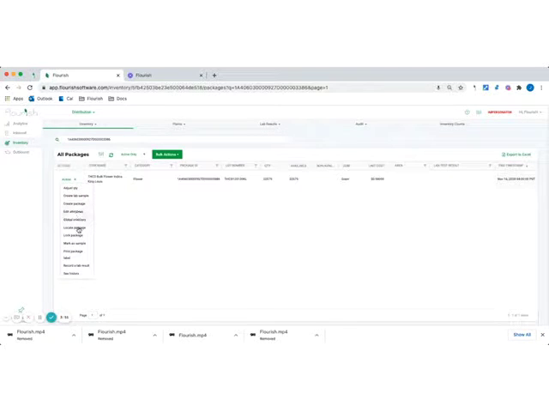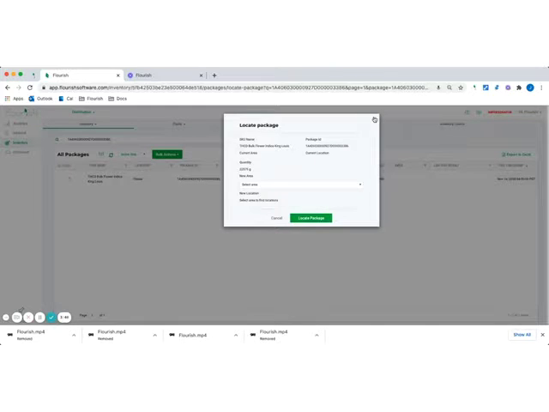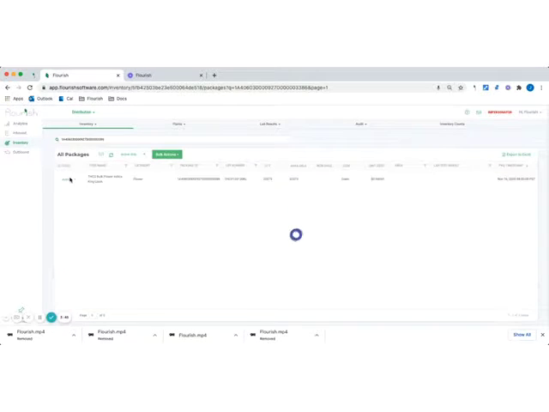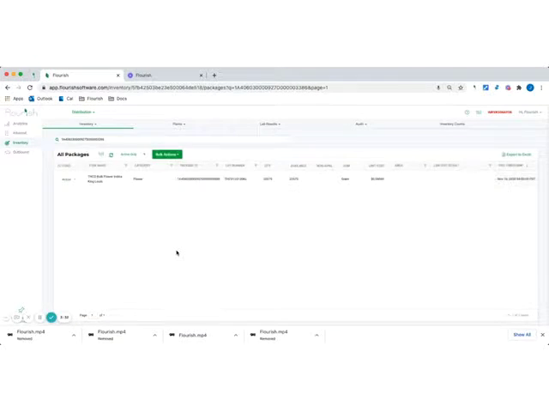Again, all we'll have to do is update the location of the package, selecting quarantine, and then we will lock this package and select the reason code as lab testing. Let's say that we let a few days pass by and now we have our COA.